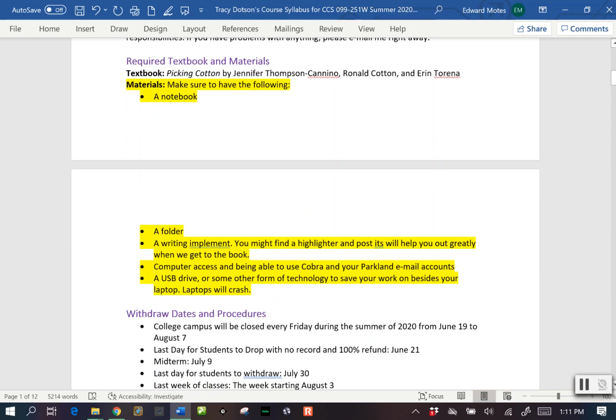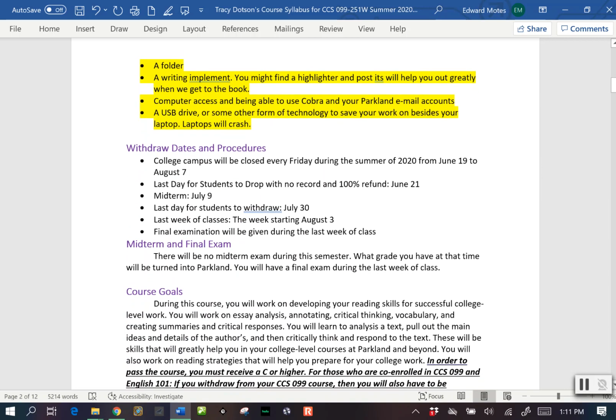The textbook, Picking Cotton by Jennifer Thompson Canino, Ronald Cotton, and Aaron Terena. That is our textbook that we'll start using week 3, week 4. Make sure you have your materials and you know what they are for the quiz: a notebook, a folder, something to write with, obviously computer access.